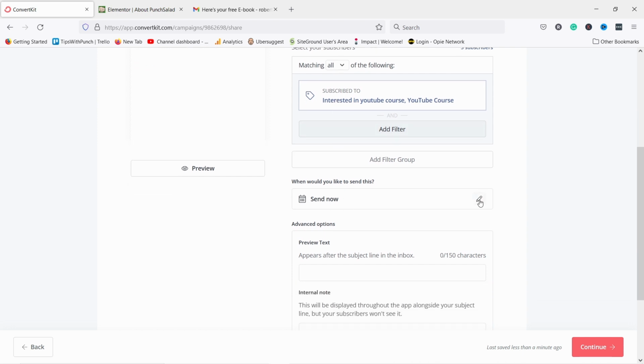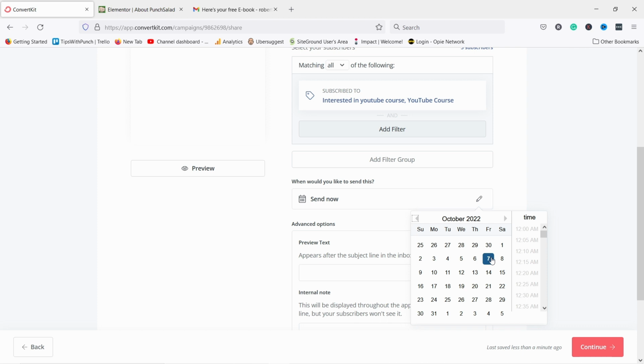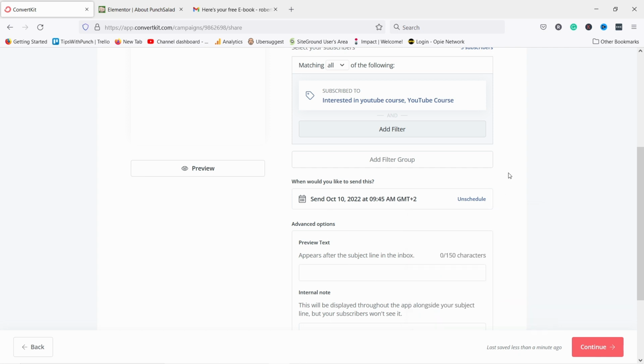You can choose when to send it. You can choose to schedule it. For example, well, it's Friday evening, maybe that's not the best time. I'm going to send it in the morning on Monday. Let's make it a bit later than 1 a.m., so let's say at 9:45 you'll send it out.